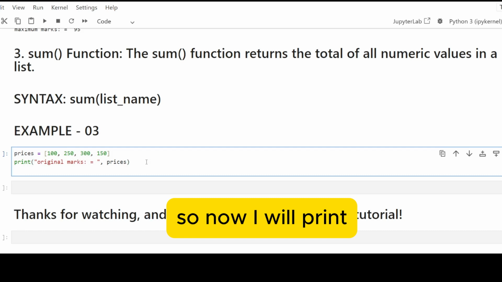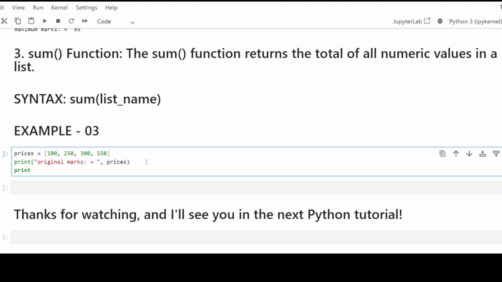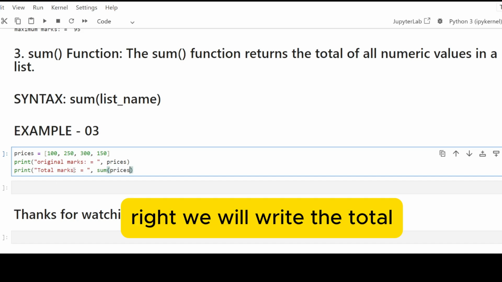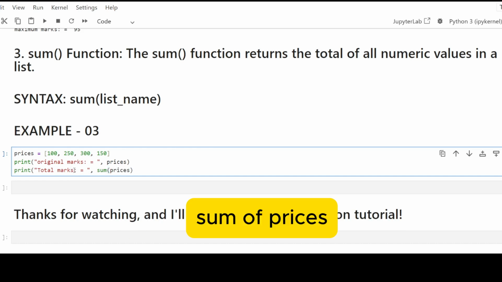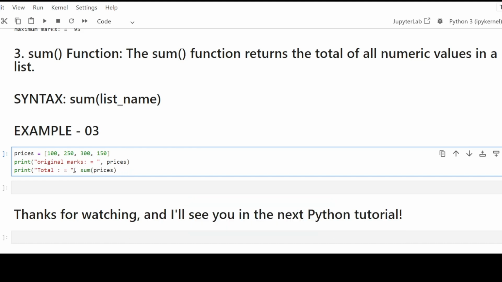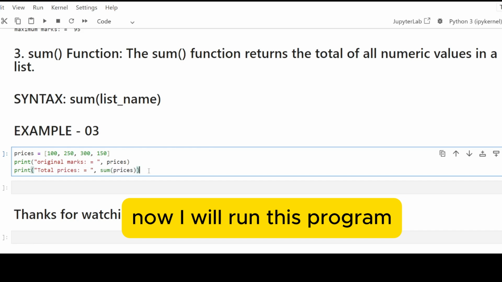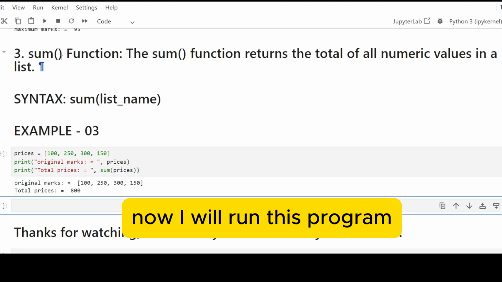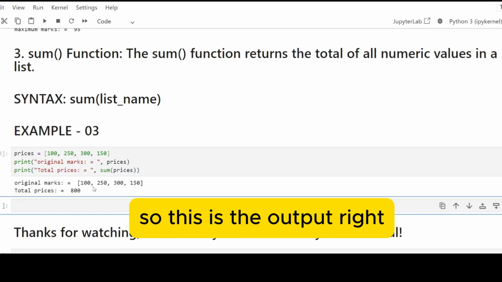So now I will print prices. We will write the total sum of prices, total prices. Now I will run this program. So this is the output.